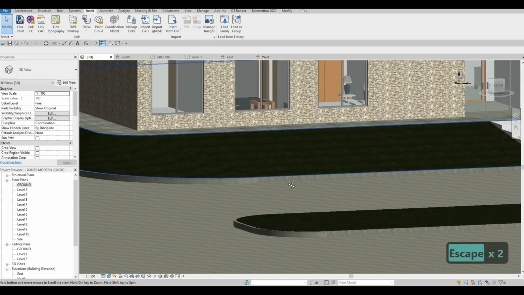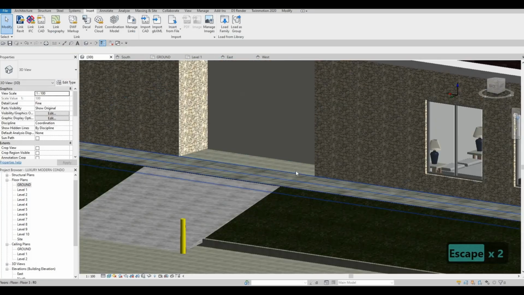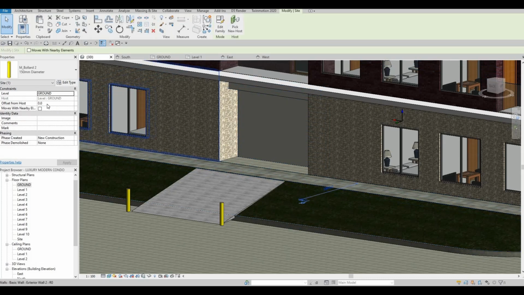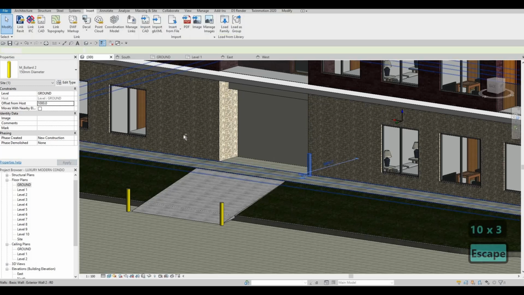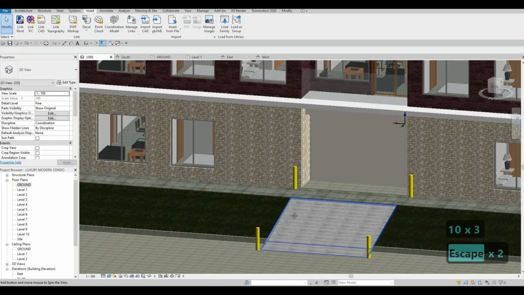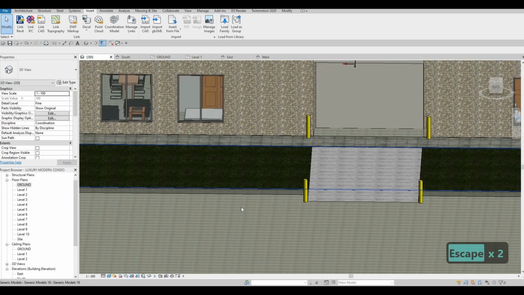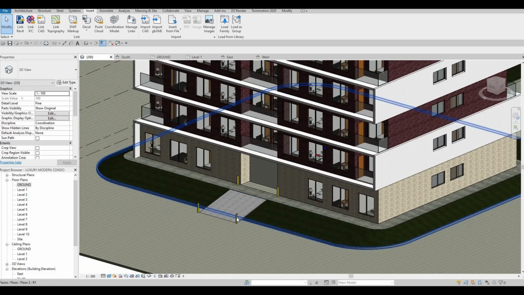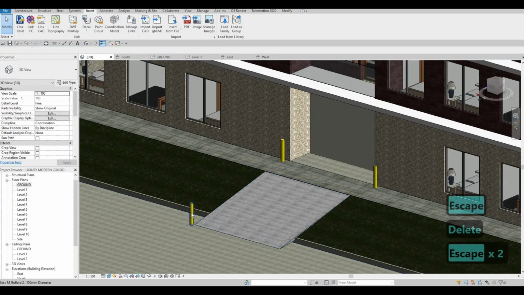And then let's go to 3D to see how it looks. The bollards right there is hiding, so we could just offset this to 1000 because that's the height that we set up. There we go. We could actually delete it through here, and then I'm just fine with the bollards right there.